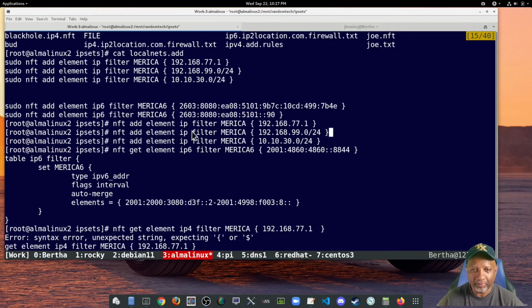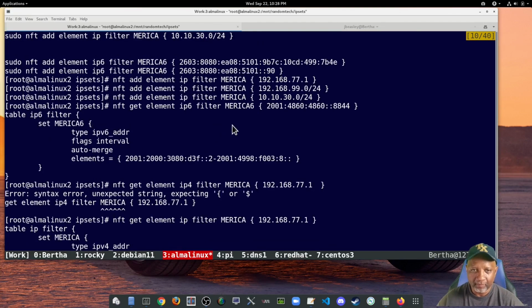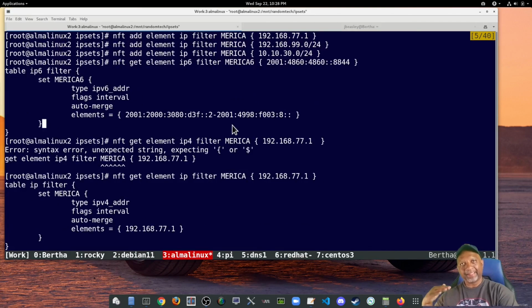So remember, you have to add your internal networks that you want to be able to SSH with to the set that you created. Now, if you have an inside and an outside interface, you can actually apply the rules to just the outside interface, and you don't have to worry about adding your internal networks. But that's more in the documentation for nftables, and I'm not really looking at that right now.